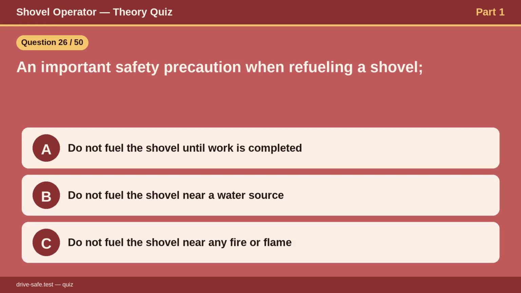Question 26. An important safety precaution when refueling a shovel. Option A. Do not fuel the shovel until work is completed. Option B. Do not fuel the shovel near a water source. Option C. Do not fuel the shovel near any fire or flame. The correct answer is option C. Do not fuel the shovel near any fire or flame.